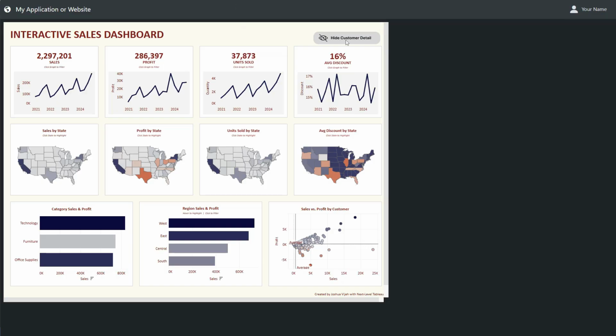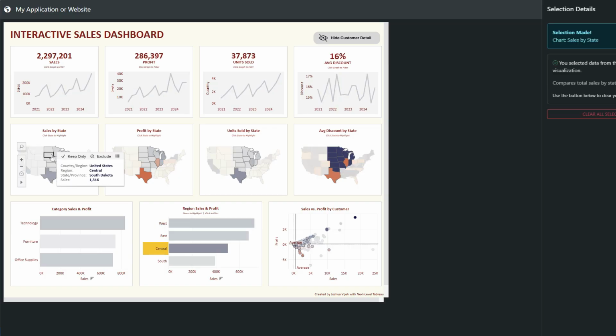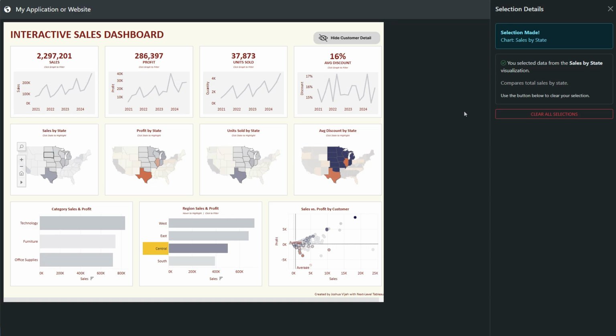And then now, what's different from the beginner challenge, I'm going ahead and I'm going to click on one of the values. So I don't know, let's go with this one, sales by state. So if I click on this, you look in the right-hand side, some more information is here for you. So when a user selects it, a side panel opens up and it tells you what's been selected.